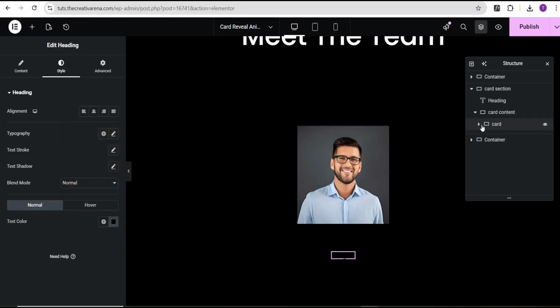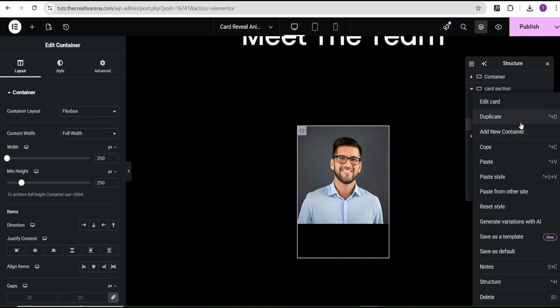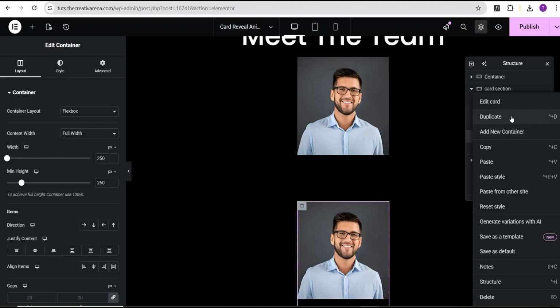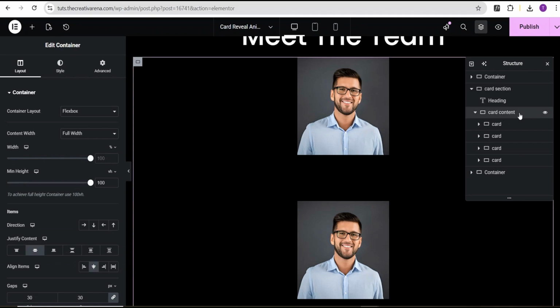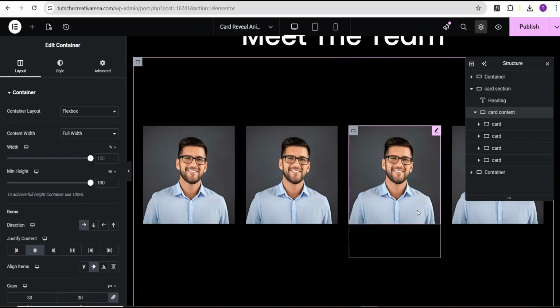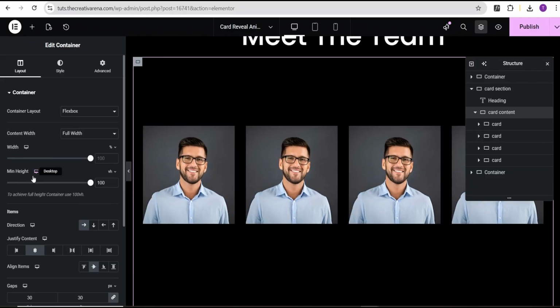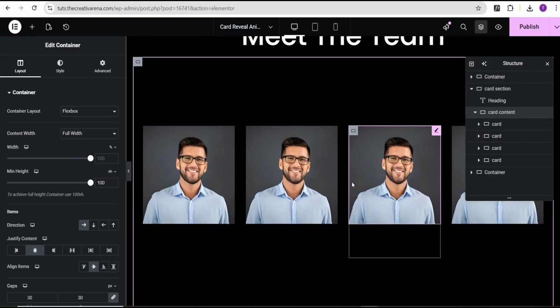What I'll do next is I'll duplicate this card, duplicate it again, and then duplicate it again. Then I'll come over to the card content container. For the item direction, I'm going to make sure I set it to row, horizontal, so we now have our cards placed side by side, like this. So now that I've done this, what I'm going to do next is set the responsiveness of our cards on all devices.